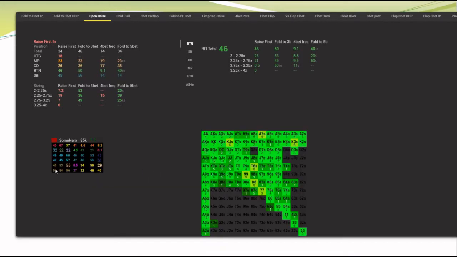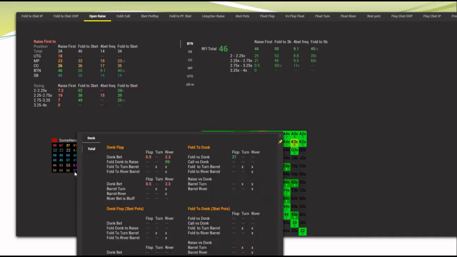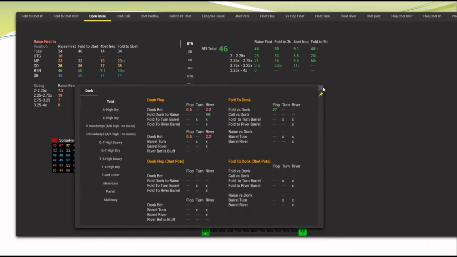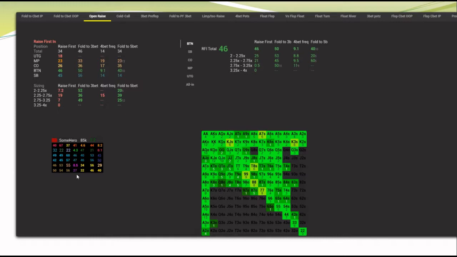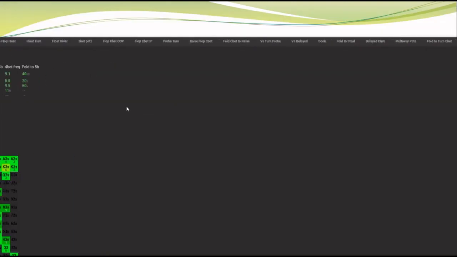So fold versus float bets. See, that's broken down by board texture and by position. Fold to donk. Some of the definitions need reprocessing, I would imagine, or it could just be that there's no sample. Float bet flop. So you've seen a basic idea. There may be some pop-ups we haven't seen.